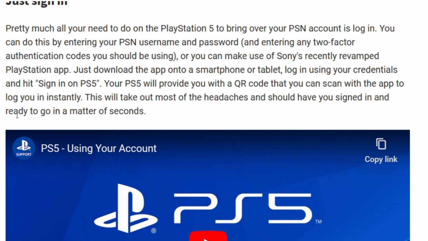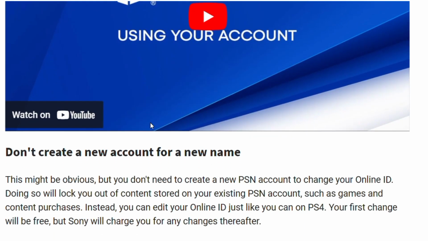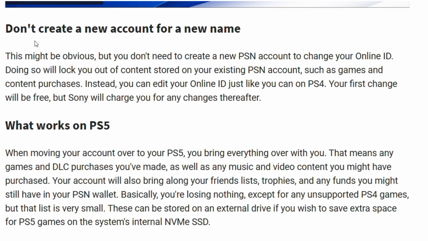Now, I will let you know the steps. Don't create a new account for a new name. This might be obvious, but you don't need to create a new PSN account to change your online ID. Doing so will lock you out of the content stored on your existing PSN account, such as games and content purchases.